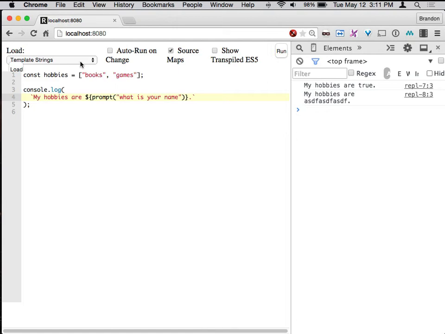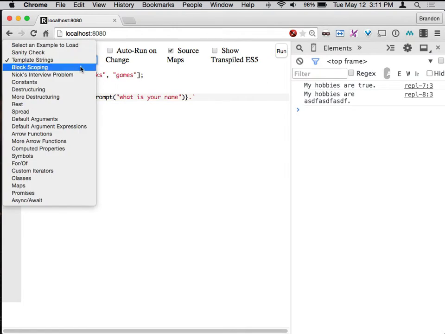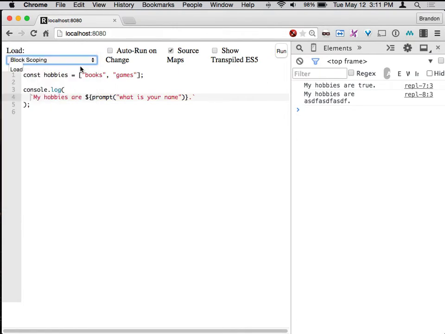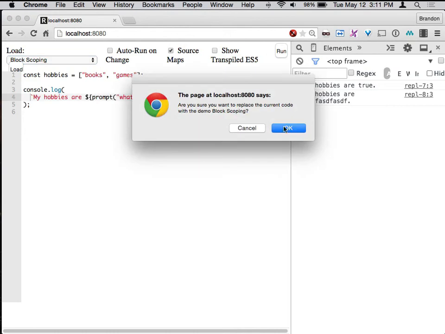Cool. All right, let's move on to block scoping, which should be the next one down in your list of things.